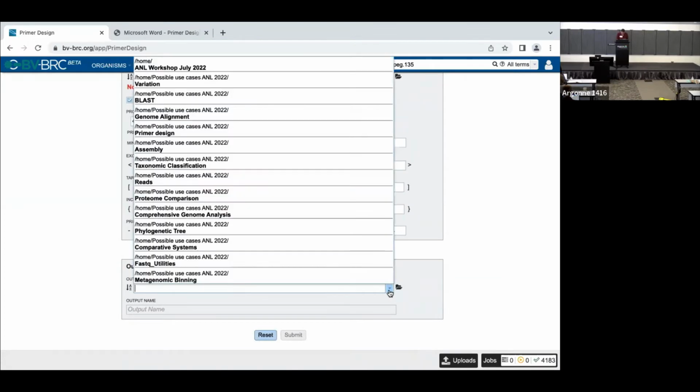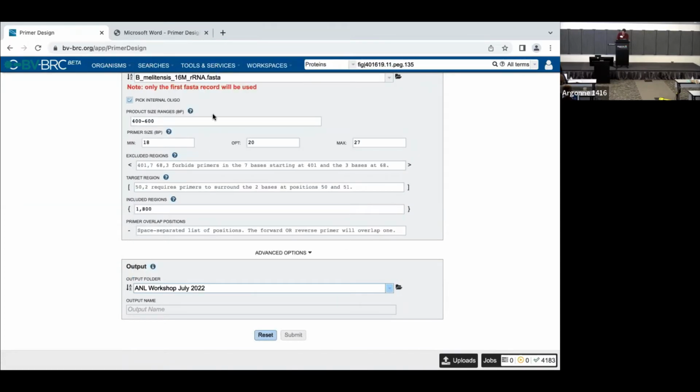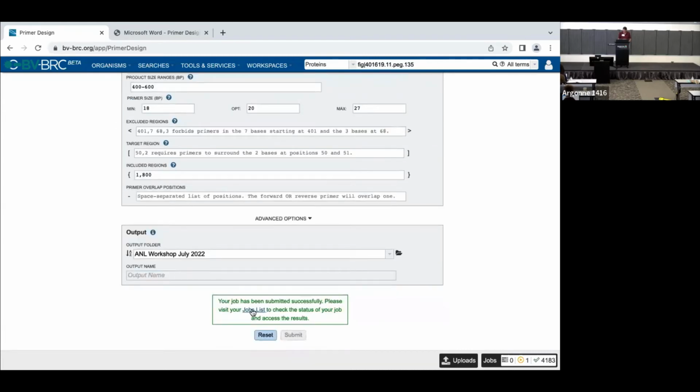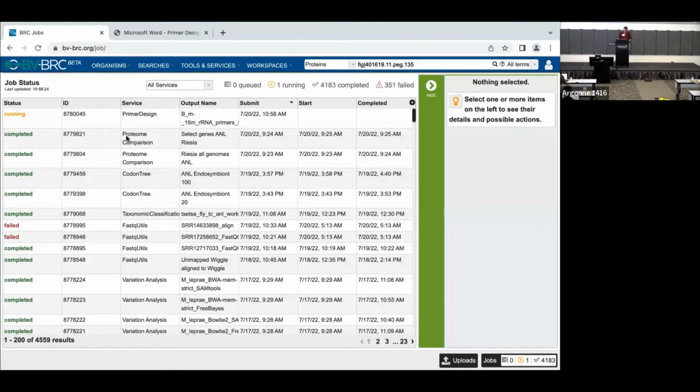Then we need an output folder. And I'm going to put it in this workshop. And I'm going to call this B melitensis, just abbreviating here, 16S rRNA primers 5 prime. I'm going to submit. And it's queued my job. This job takes very little time. So I'm going to go to the jobs list. And it says it's running. What it means is it's actually sitting in the queue waiting to go, because when it actually runs, it takes like 2 seconds to actually do this.